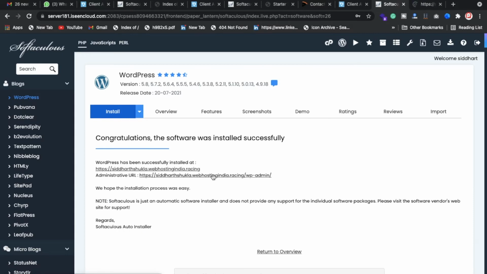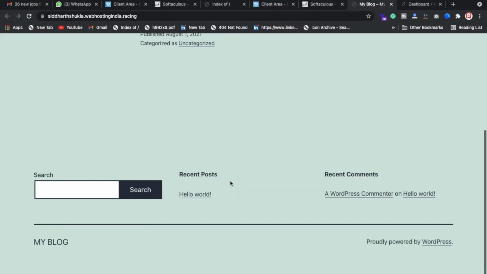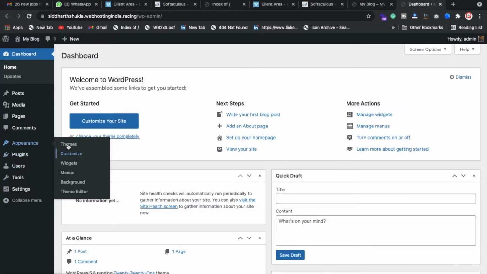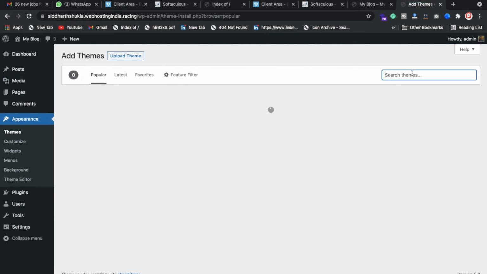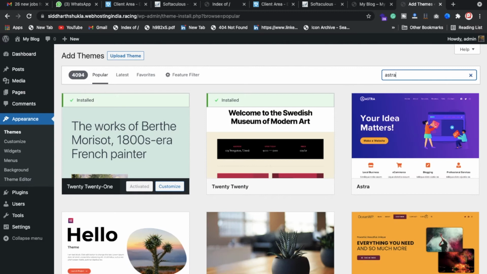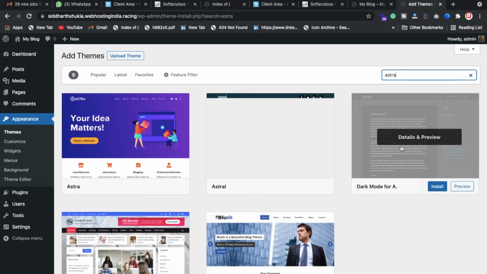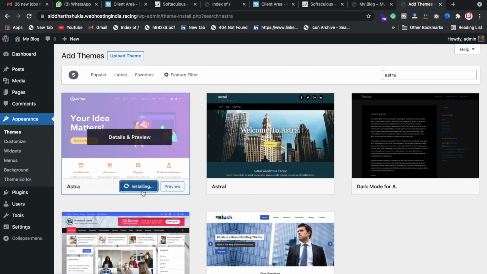Click on the home page and click on the admin page. Look, this is the home page basically. Click on the dashboard, click on themes, click on add new. Here you need to search for Astra. Click on the install button.